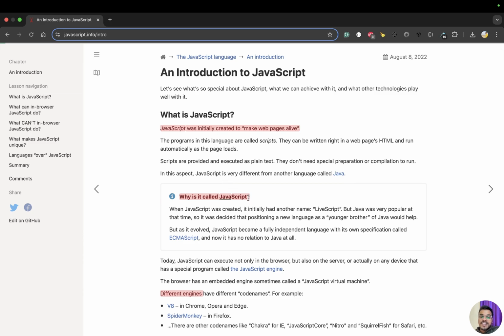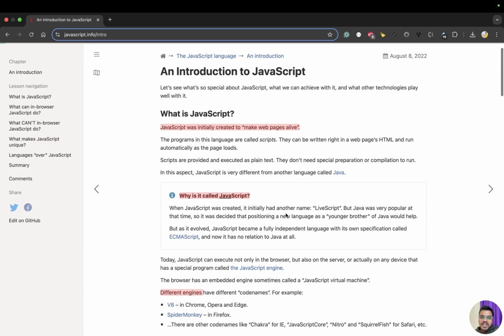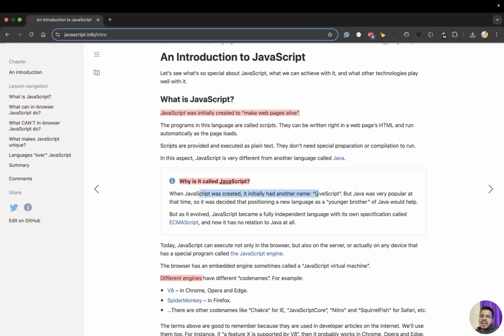And then the next interesting thing is why it is called JavaScript. When JavaScript was created, it had another name, which was LiveScript, but at that time Java was very popular, right? So the creators of JavaScript wanted to position this language as a younger brother of Java so that they could market it well. You can say it was a marketing strategy. That's why they renamed it JavaScript, so that people might think it is some younger brother of Java. But later JavaScript evolved into a fully functional and independent language. So that's the story behind JavaScript, why the name came, right?